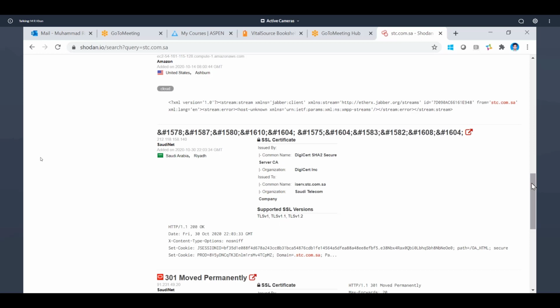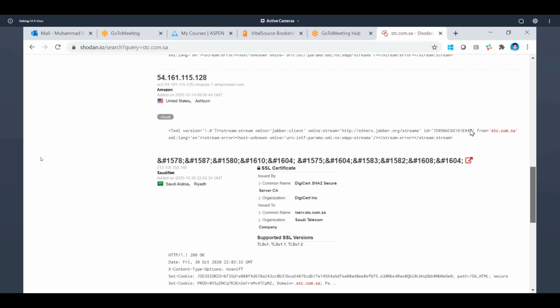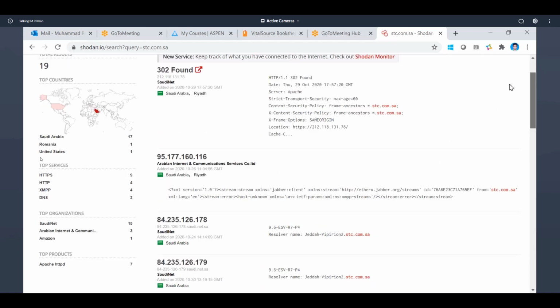See here. So this device is moved permanently. So this way, look here. So you're getting good information, right? So this is information gathering. If so, you can make a search for any organization.